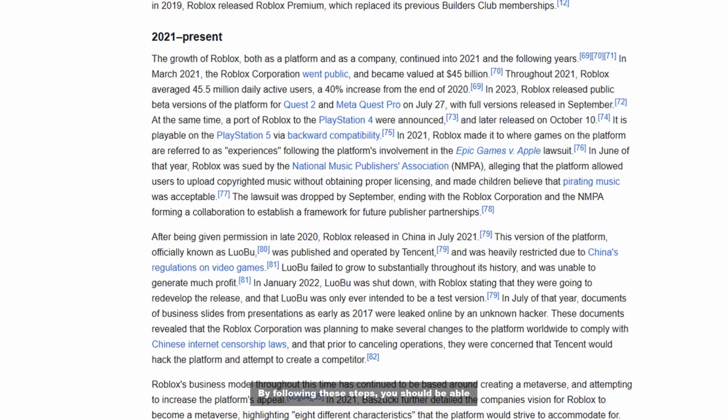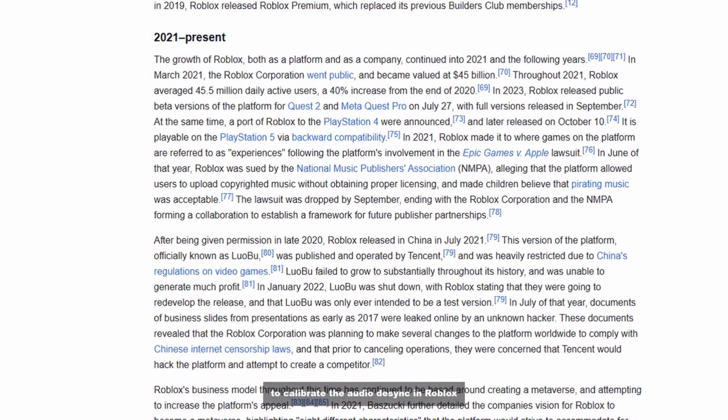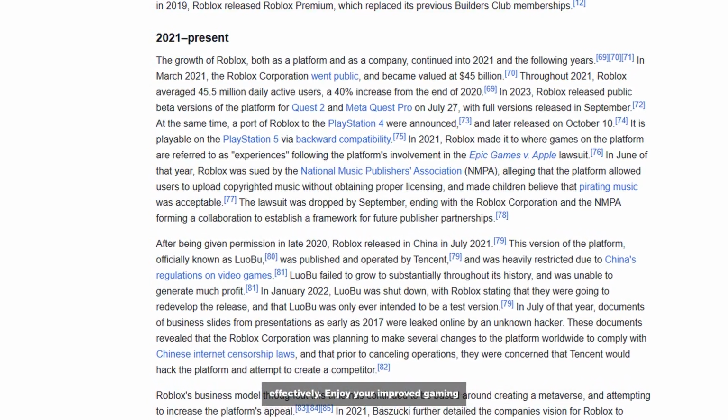By following these steps, you should be able to calibrate the audio desync in Roblox effectively. Enjoy your improved gaming experience.